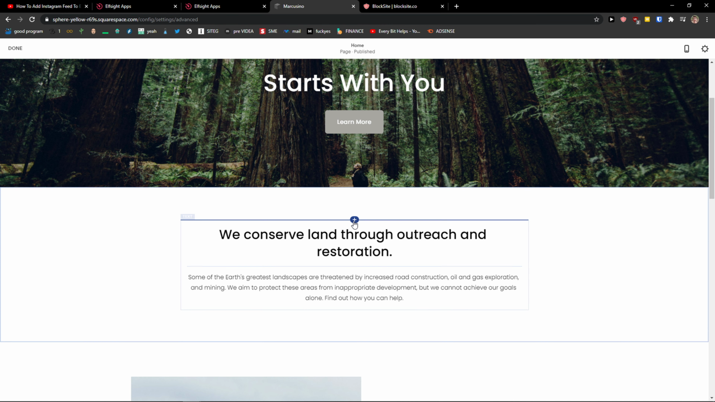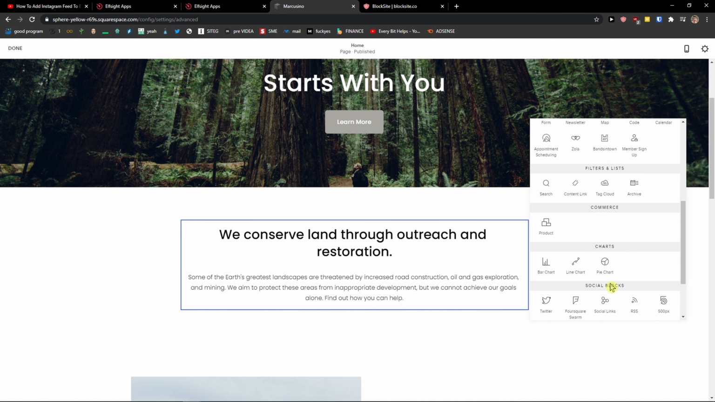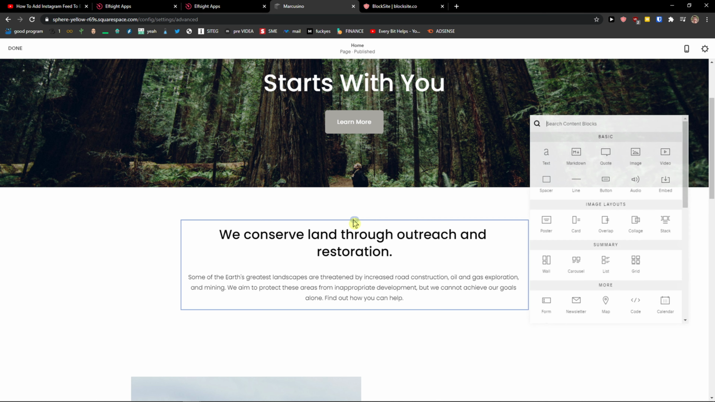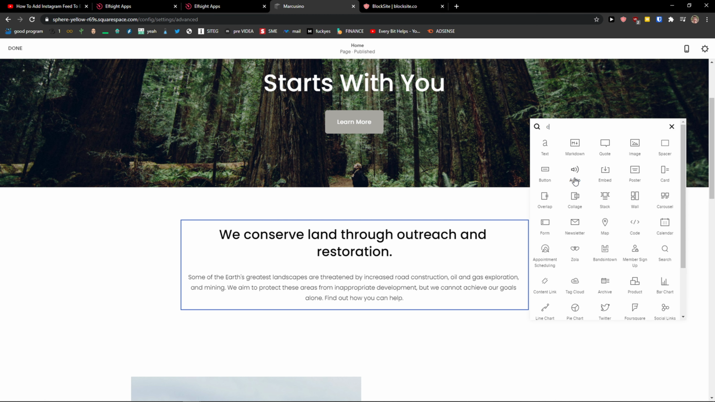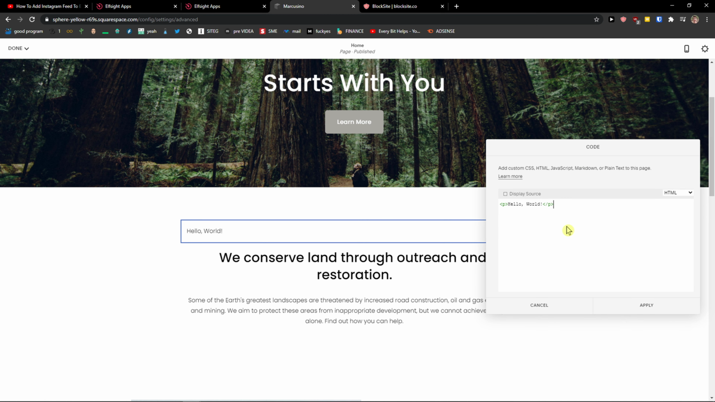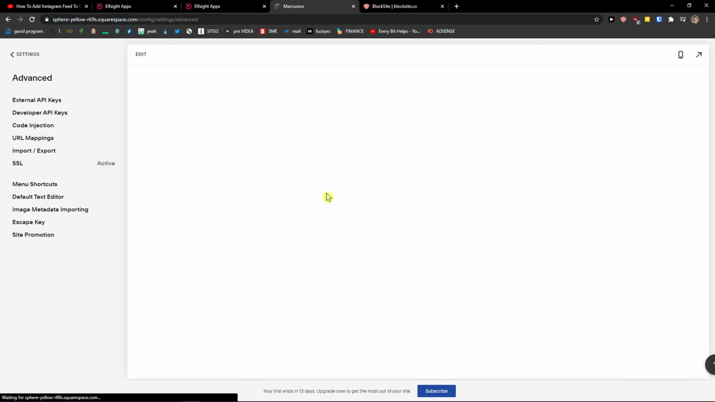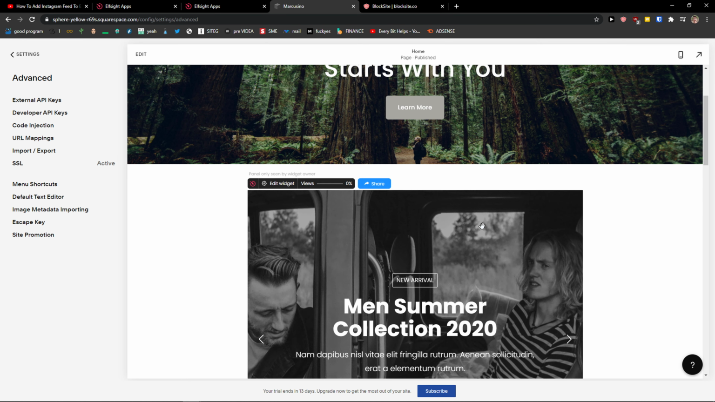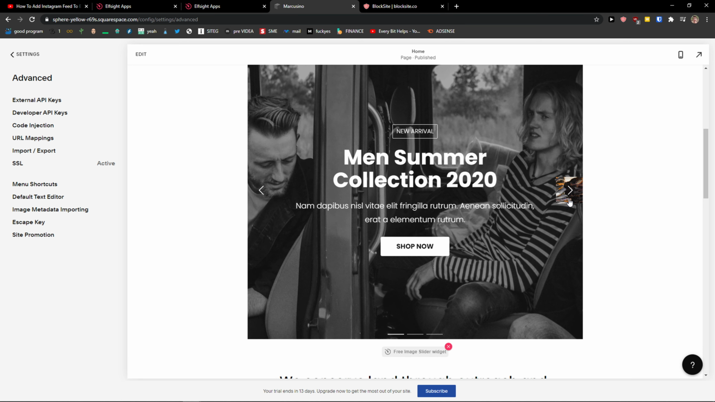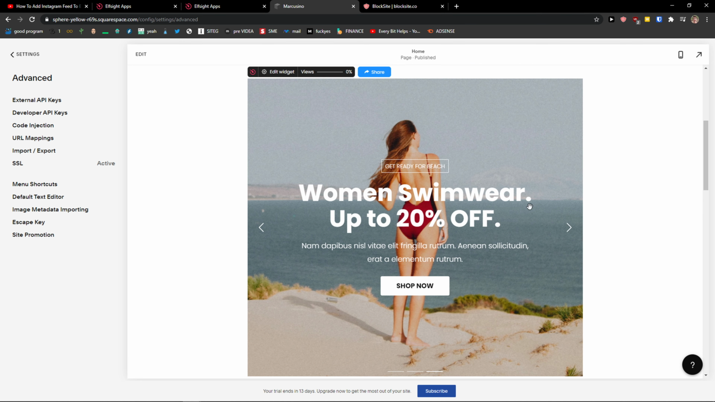And now what you want to do is you simply click plus, add a code, and paste the code here, apply. Let's go down and save. And voila, here we got a slider in our website.